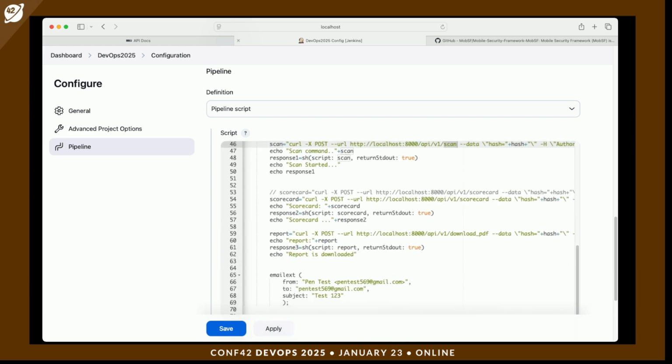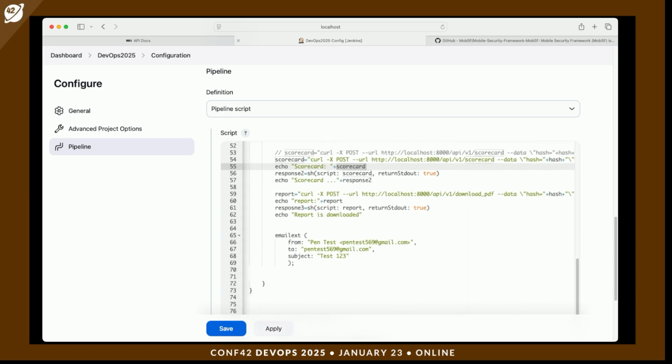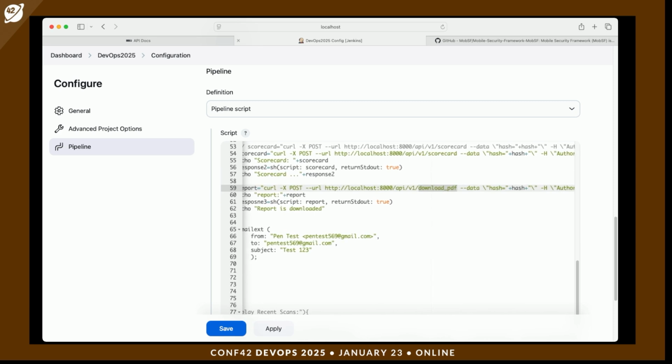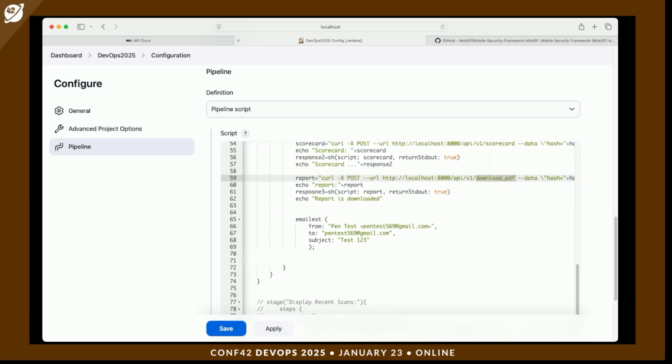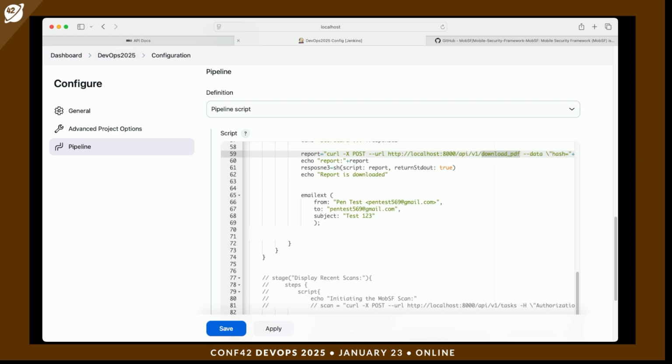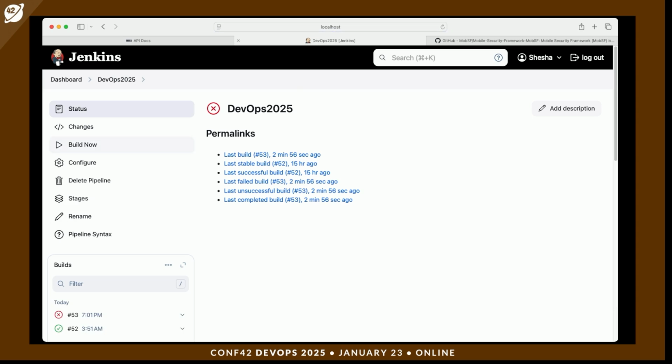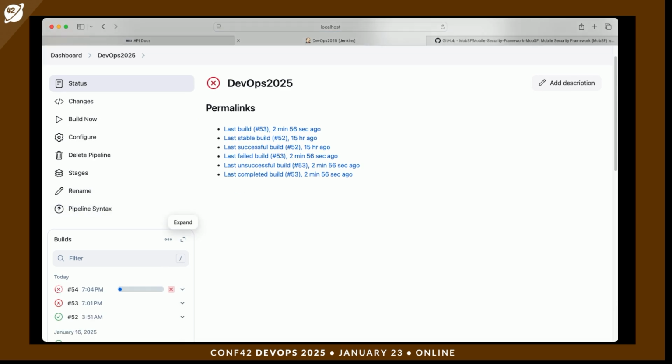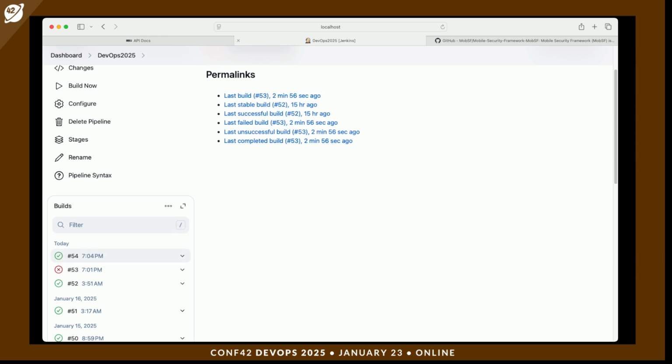Once the scan is run, we can get back the scorecard, showing how good or bad the app is. And if you want to download your report, you can initiate one more call to download that report. The report is downloaded. So let's go back and apply this. Hopefully this time it will run. If it fails for some other reason, I'll show the previous successful scans. If you see here, yeah, now it is a success.